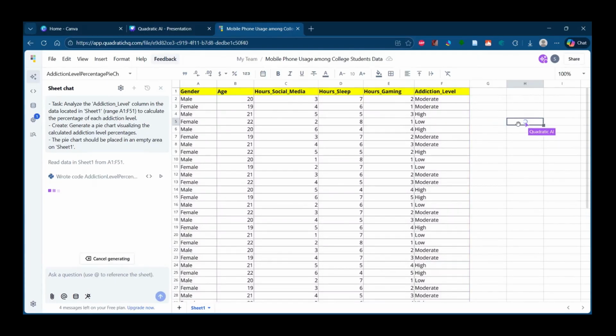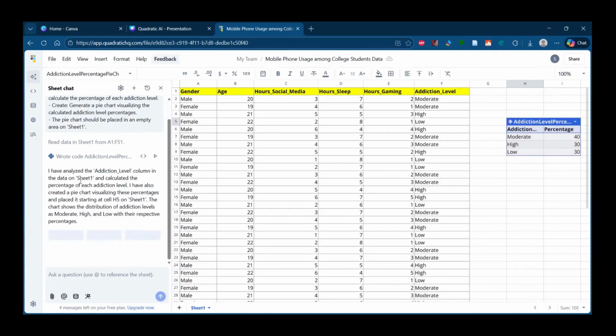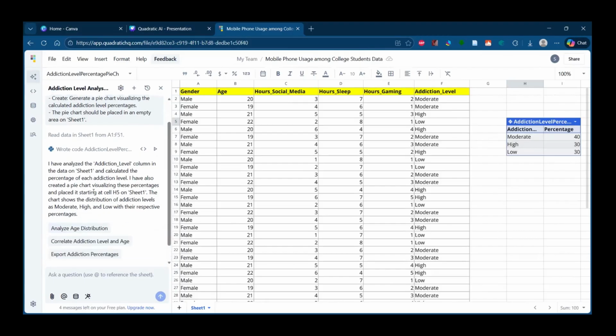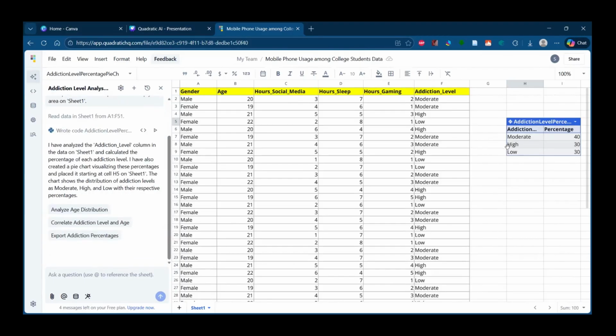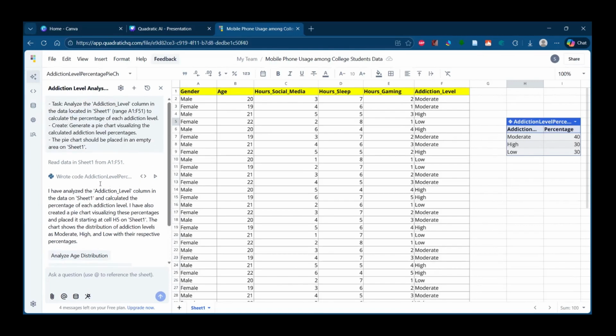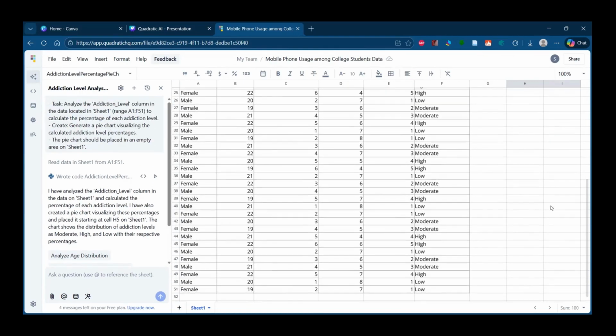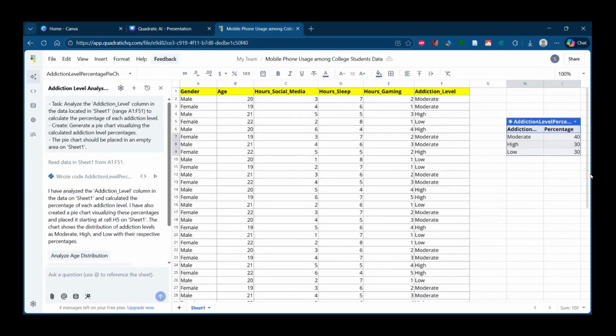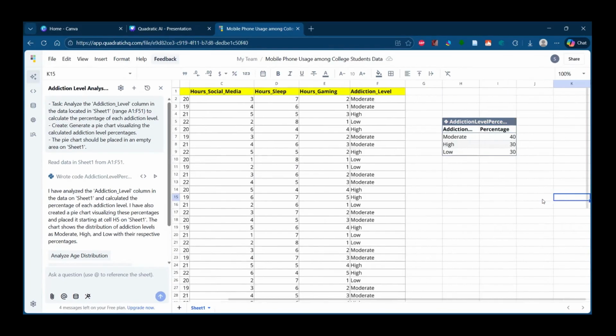Now you can see it has selected that empty cell that I have selected, and it is generating the pie chart there. Okay, so initially it created one. I have analyzed the addiction level in column 1, calculate the percentage. So initially it created the percentages. Then, okay, but I asked it to create a pie chart, right? But where is the pie chart? Okay, pie chart is missing, but it has done so many other things.